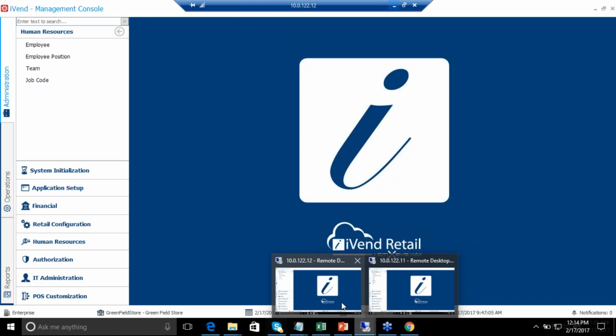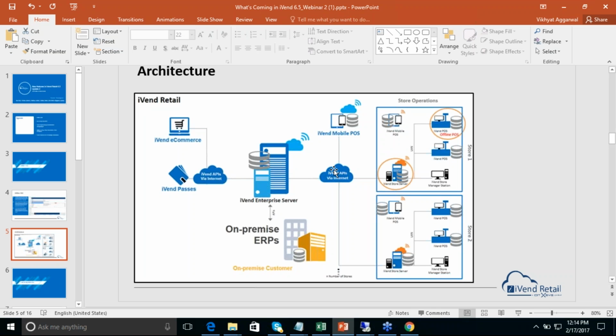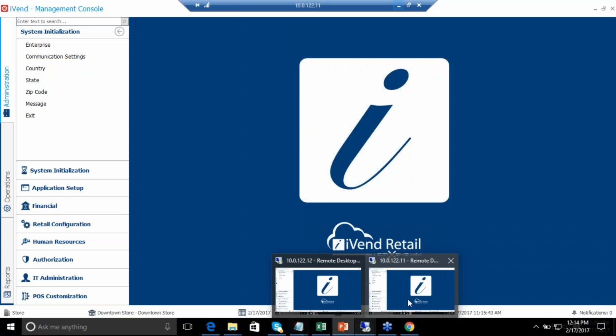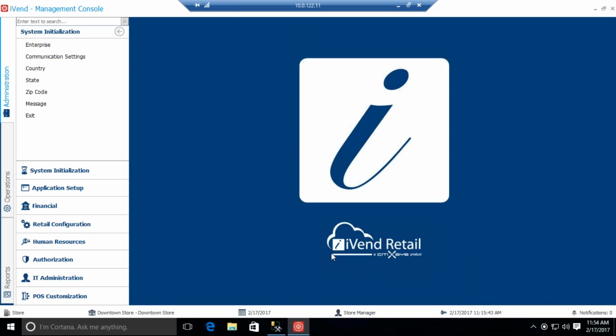Along with that, it has a local store system over here. And the other system is a pure store which is connected to this enterprise system. So if I just go back to the architecture, I have this enterprise server. Along with that, I have a store server over here and the other store server over here. Right now, the point of sale that I have on this other store is in online mode. So we'll just go through and see how I can convert a point of sale from online mode to offline mode.